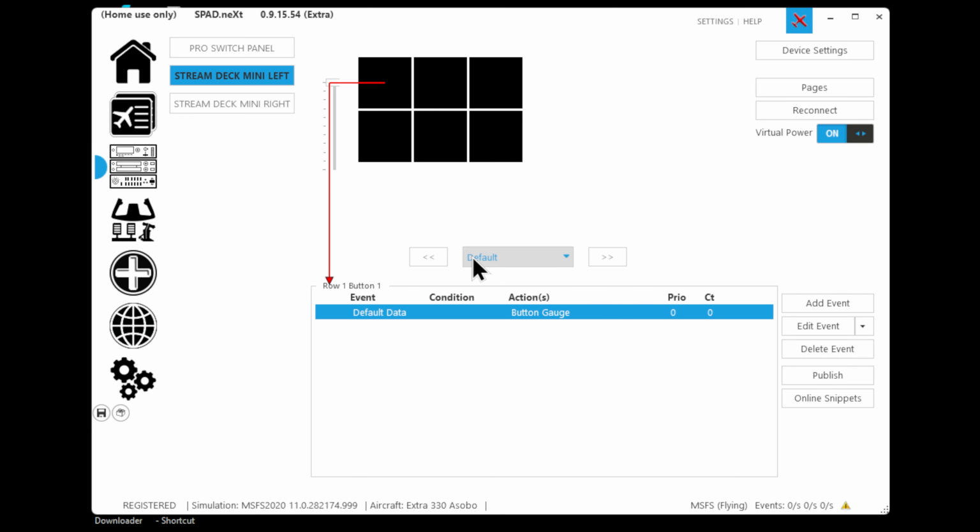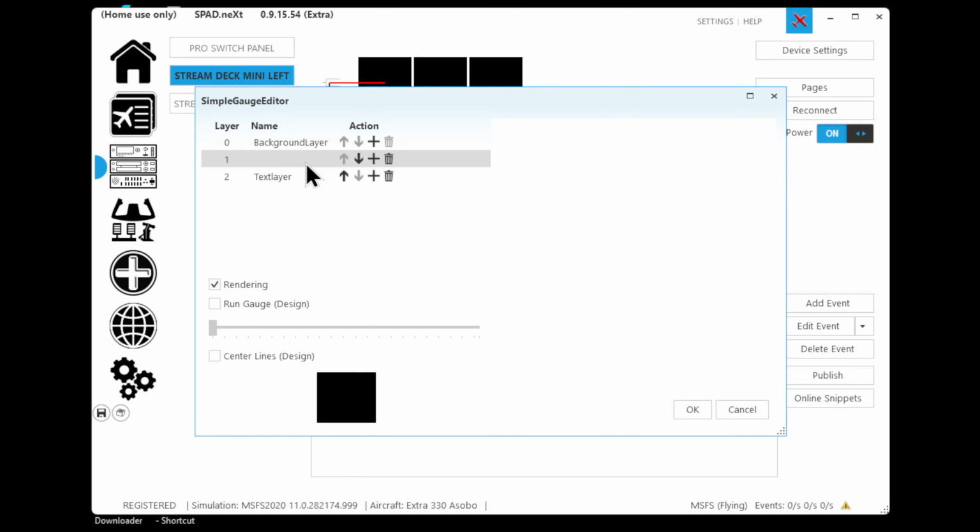I think the first thing we should do is create a very simple demo button that demonstrates how to use text and background color to give you a relatively simple indicator of the state of something in the sim. And for that, we're going to manipulate the master battery switch.